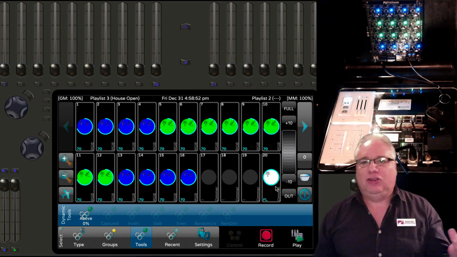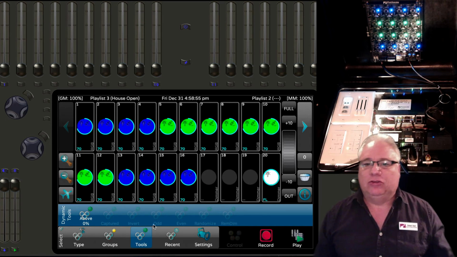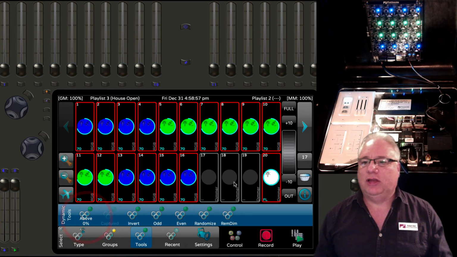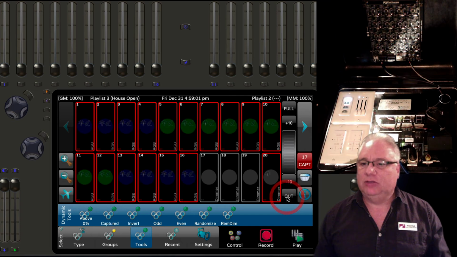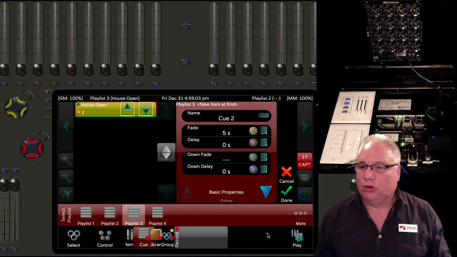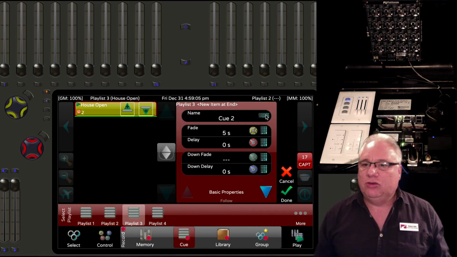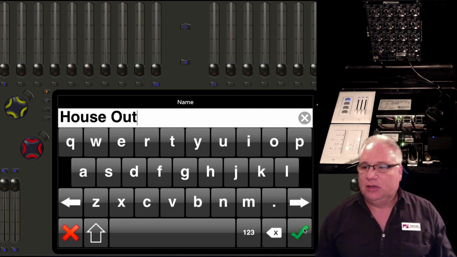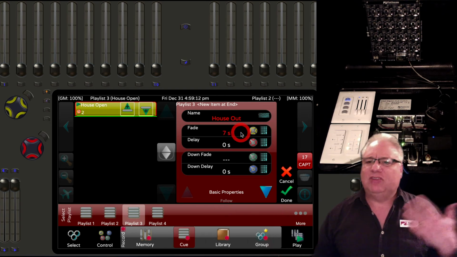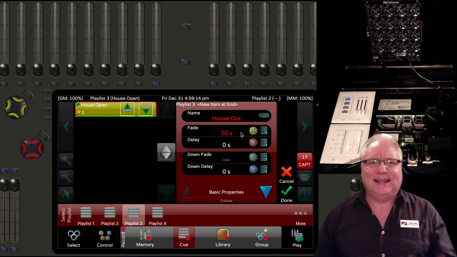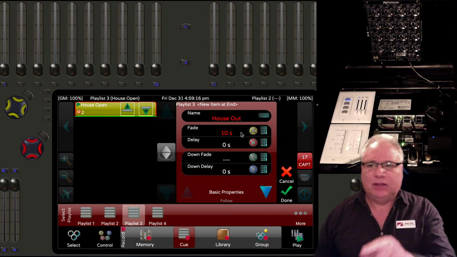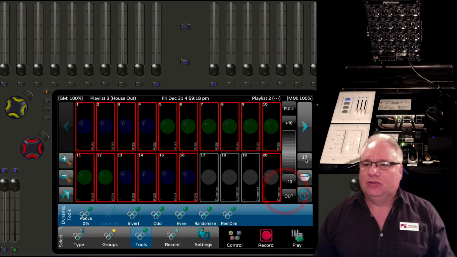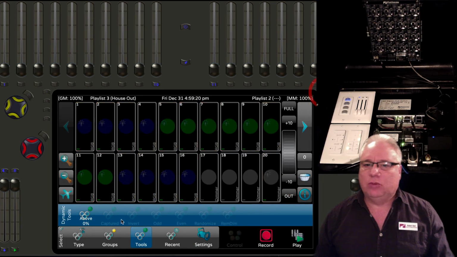So the next cue is a blackout. So what we're going to do is take all the lights that have an intensity above 0. We're going to take them out, and then I'm going to record a new cue, cue number 2, which I'm going to label house out. And we're going to give this a nice long 10-second fade as determined by the theatrical console. So there we go. So let's have a look at what that would look like.